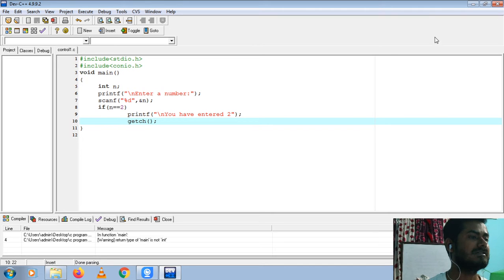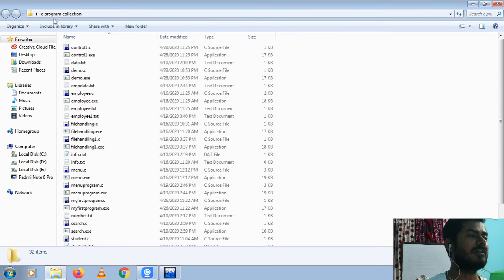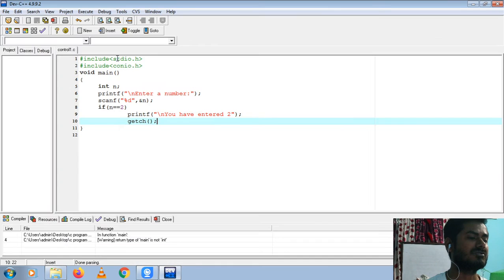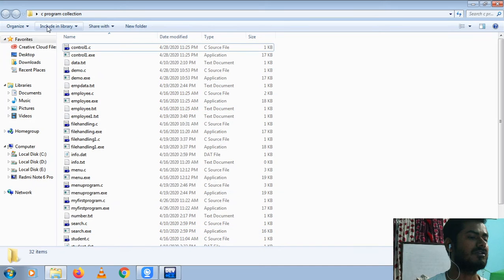The file name which I have given is control1.c. This is our source file, and our executable file will be in the same storage location where we have stored this source file. I have stored control1.c in my folder called C program collection, which is present on my desktop. Here we can see control1.c.